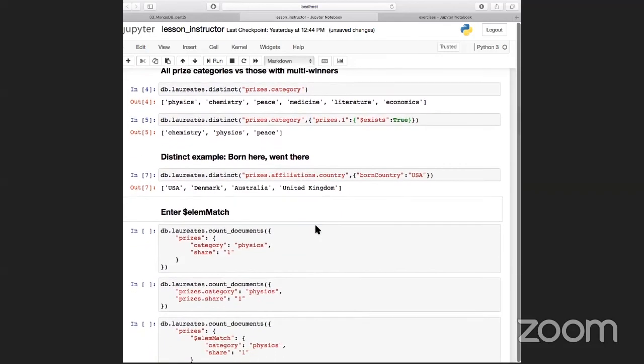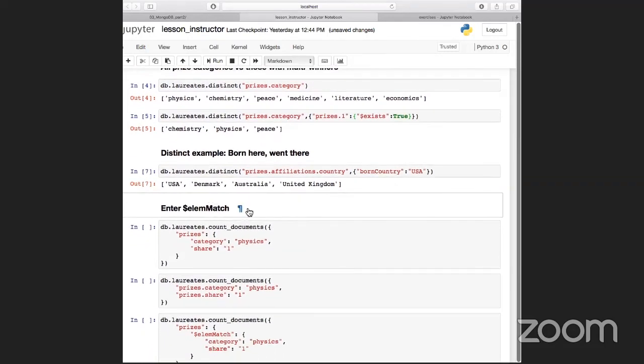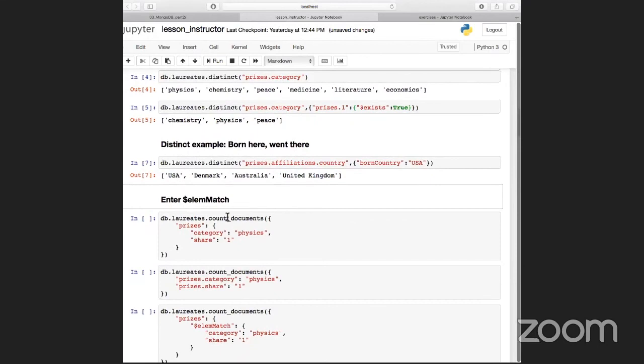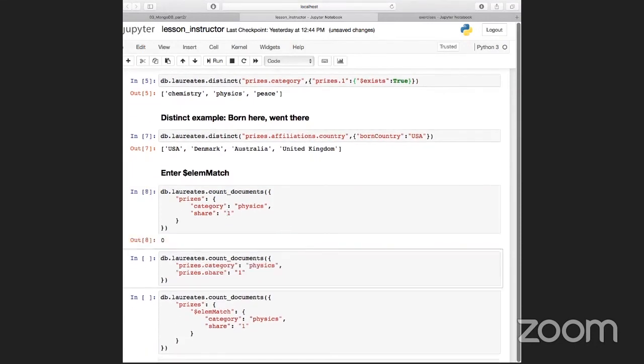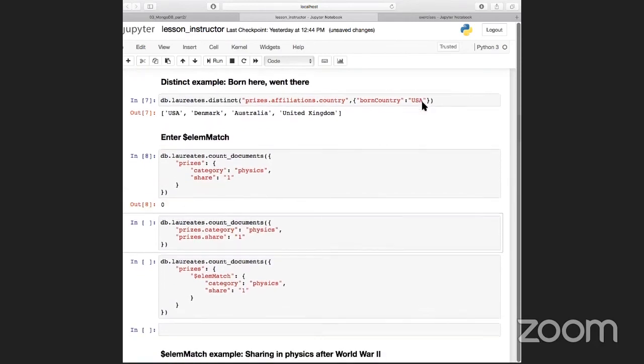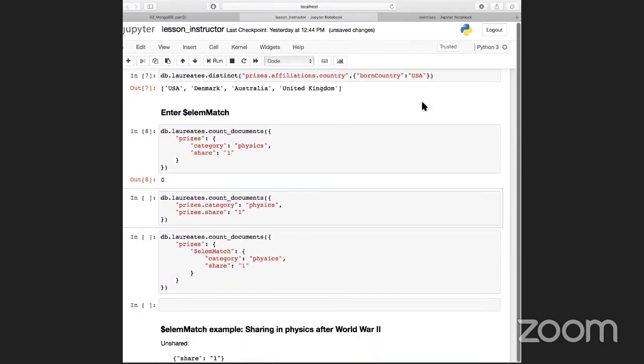Okay, we're now going to move on to the elemMatch capability. So let's say we wanted to count the number of documents for laureates which had won a prize in category physics, and share one. That would be an unshared prize. So I've already filled this cell out. I'm going to go ahead and execute it. And we see the answer is 0, but we know that can't be true. We know there are certainly laureates who have won unshared prizes in physics.